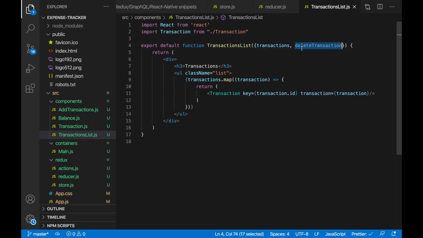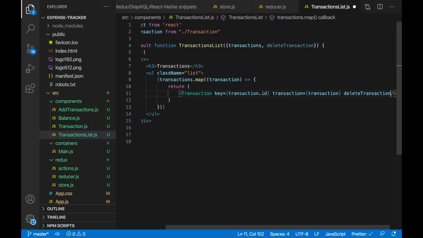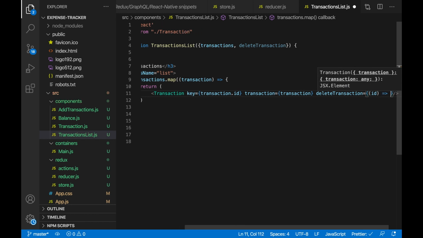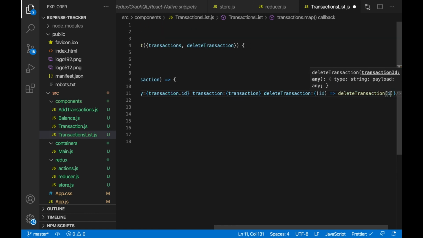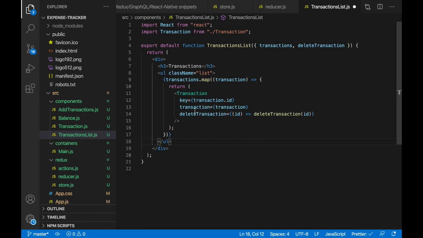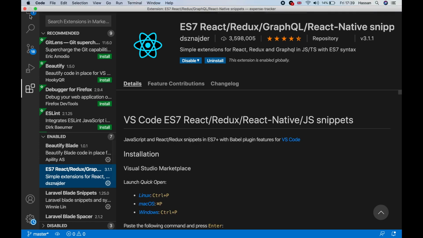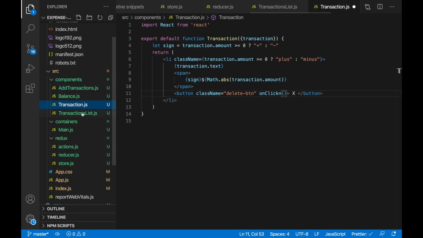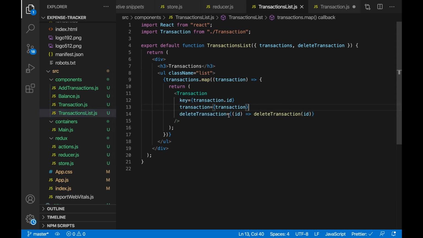So now we are receiving the delete transaction, and we want to do the same thing as we've done inside main.js, because we want to pass in this delete transaction to the actual transaction. So deleteTransaction is equal to the same thing as we've done. We'll receive the ID, and then we'll call the delete transaction function and pass in the ID. Let me just clean this code, just like I said, Option Shift F or Alt Shift F if you're on Windows, if you have installed the extension, this one. And okay, so let's go back to our transactions list. And so now we're passing in the delete transaction.